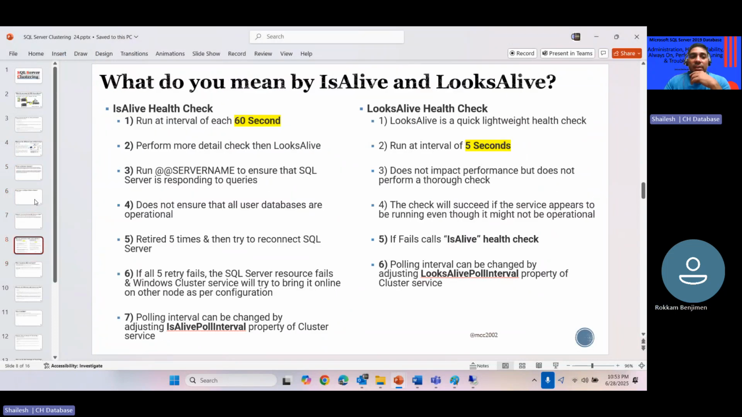See, you were asking about that health checkup, right? So IsAlive is every 60 seconds. That's called with that SQL server name, and every 5 seconds you call the services from the Windows side. If the service is running, it means the server is ready, right? Every five seconds it is checking whether the SQL Server service is running or not. So it is saying LooksAlive, meaning it feels that it is running, but it is not sure if SQL is running or not. But here, if you are getting the server name, node name, it means SQL Server is running.